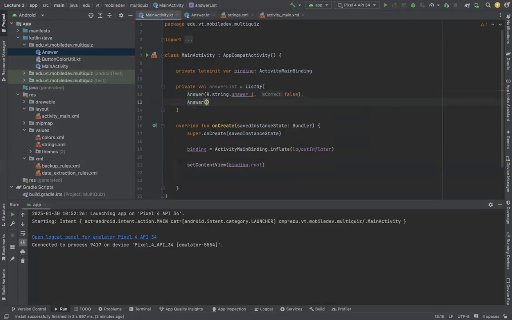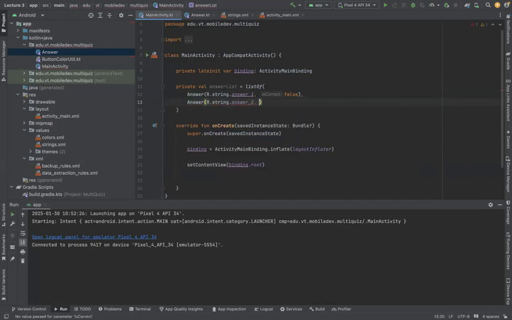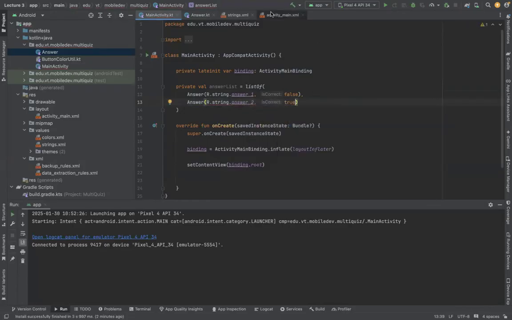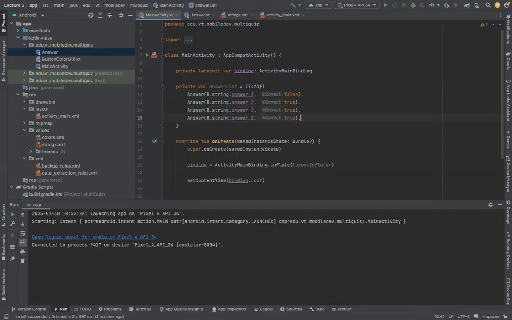The second answer, we're going to say R.string.answer2, and that's going to be true, because the second answer is Canberra. I believe that was Canberra. The second answer is Canberra, which is the correct answer. Now we're going to do the same thing for the third answer. Let me just copy and paste these two things, just to make it easier. And we're going to say answer3 and then say false.